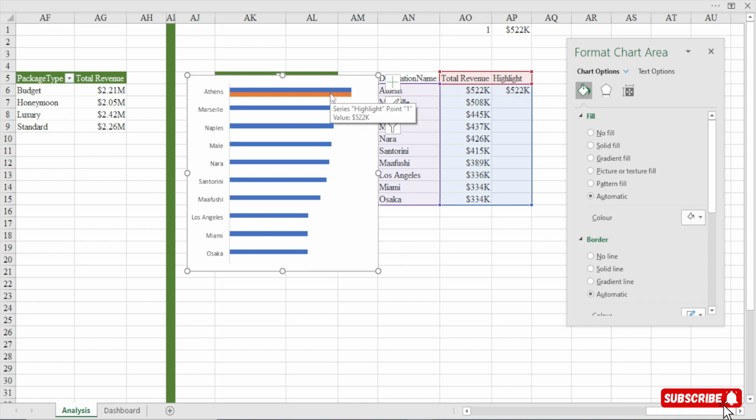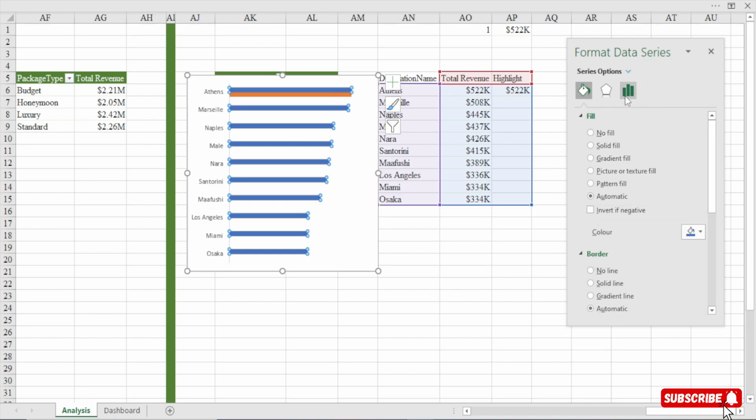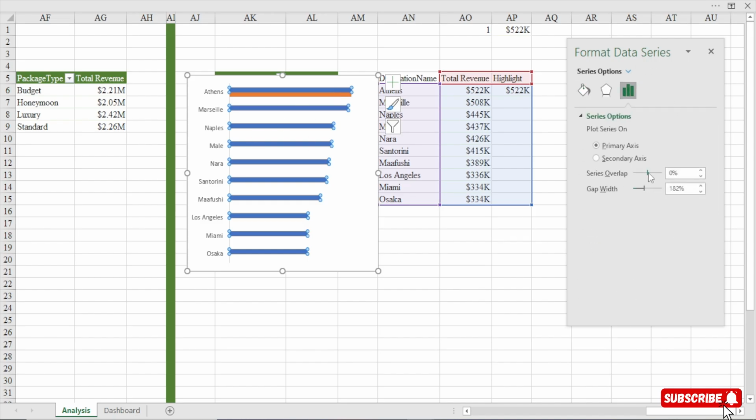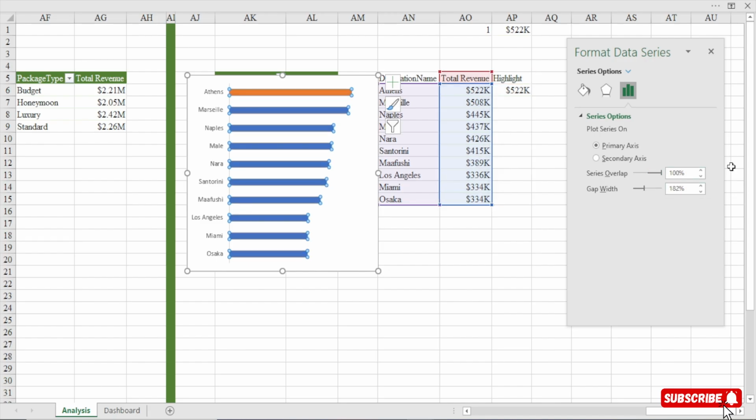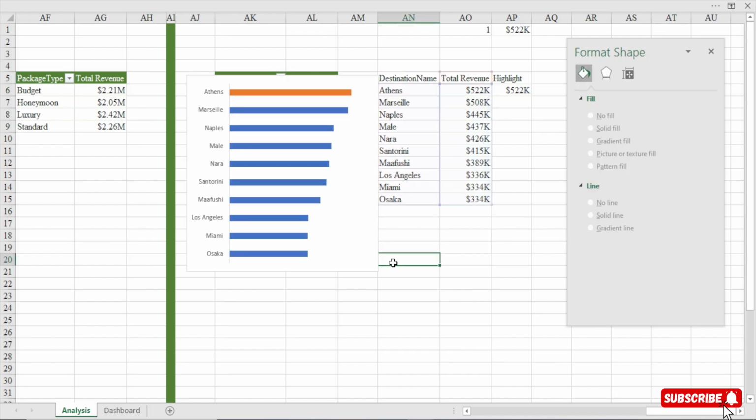And we don't want it to be like this. So select the bars, come to the bar here, and then you see the series overlap is 0%. Let's make it 100%. Now do you see that? Perfect. Now this is what we have, right? This is what we have.